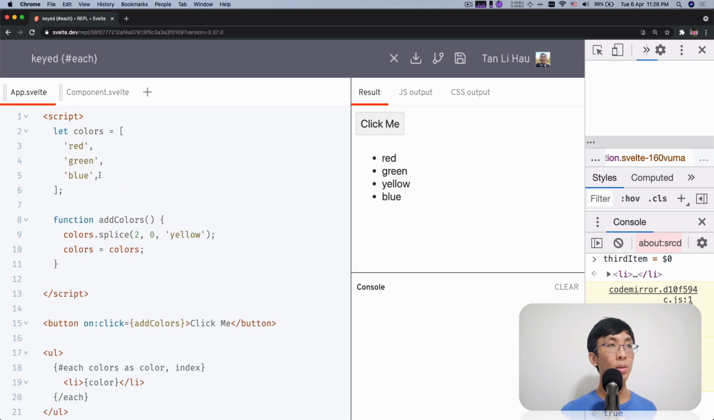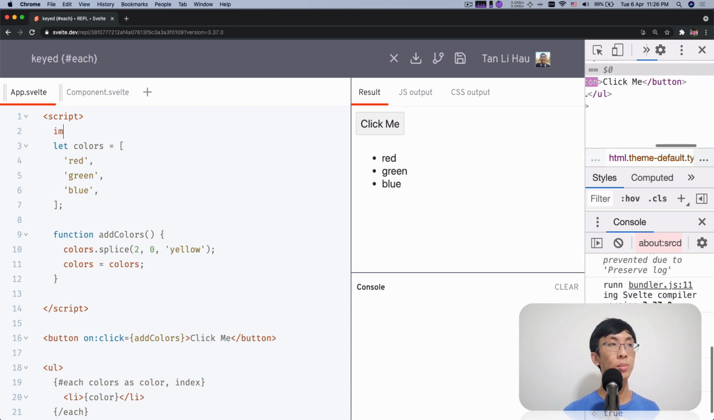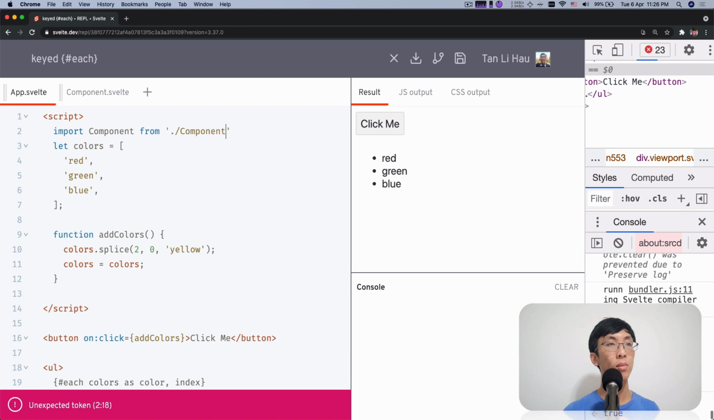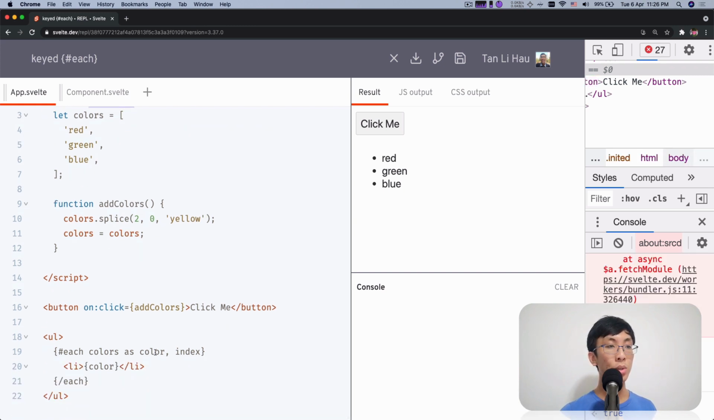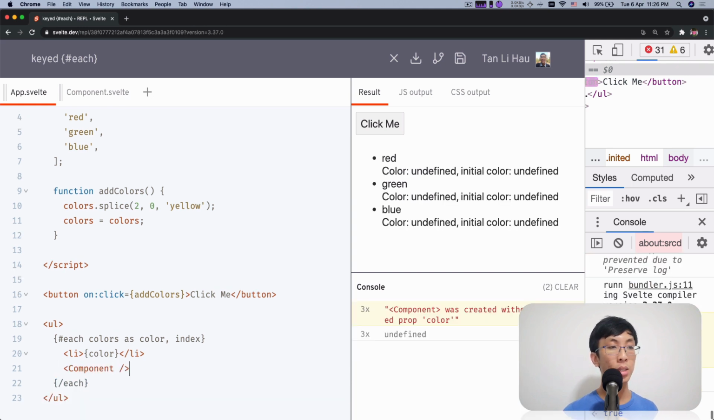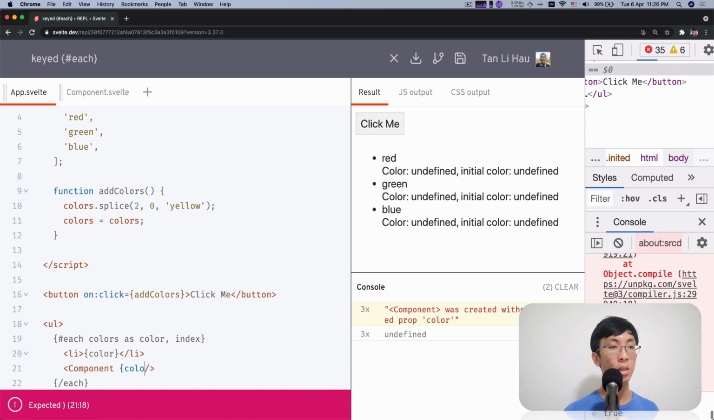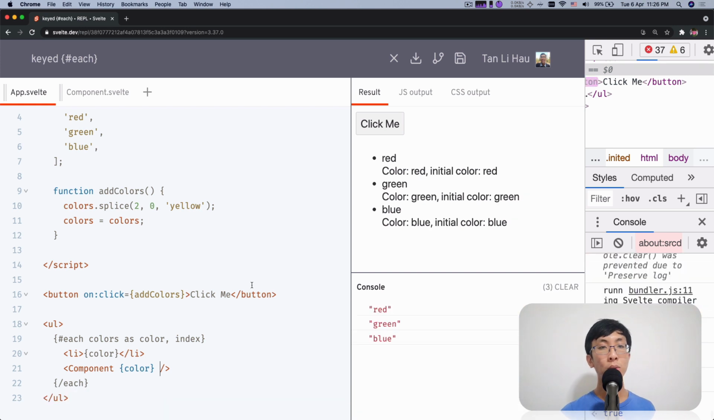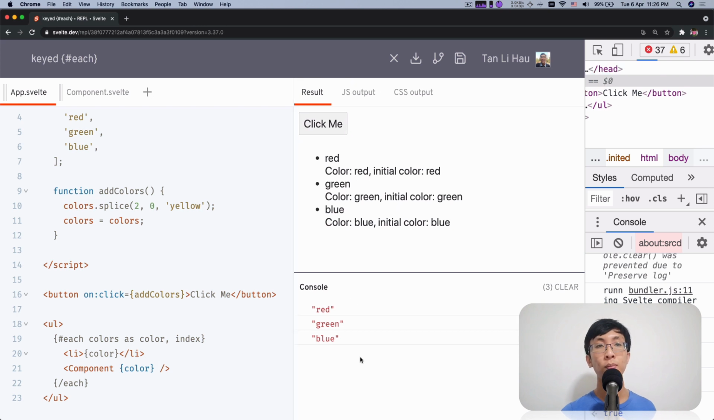Alright, so I can come over here, import this component, and I'm going to show this component instead. I'm going to pass color. So on mount, you see that I will mount red, green, and blue, right? You can see red, green, blue.